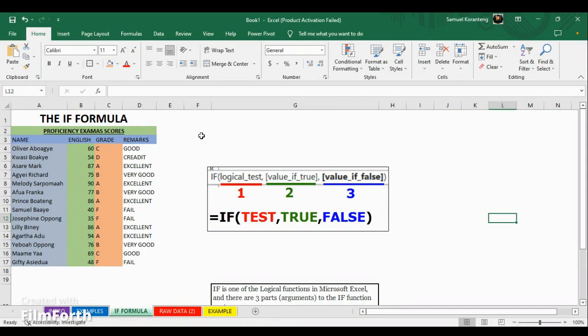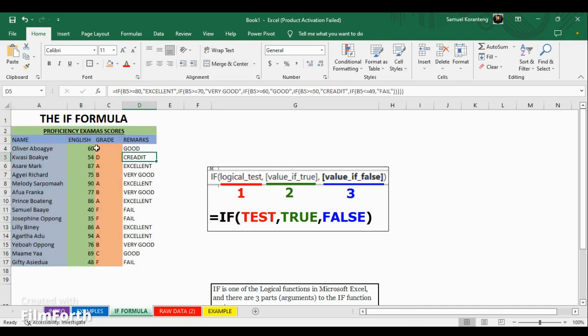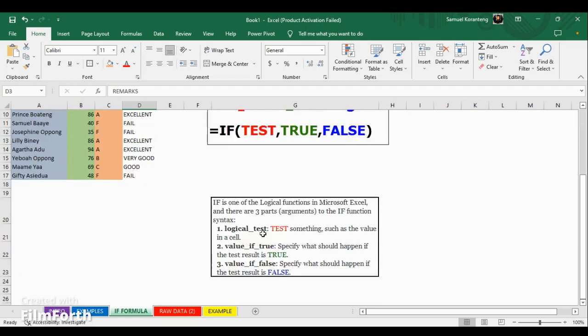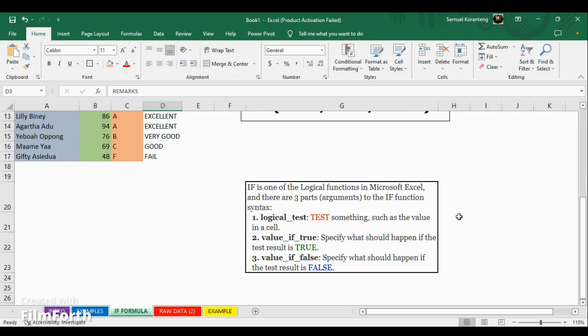So in this video, we're going to look at the IF formula. That is, we're going to explain the IF formula and then also look at how it works. And then we're also going to practice it here. You can see from this table, I've got some marks and grades as well as some remarks. Everything from the grades to the remarks was done with the help of the IF formula. So let's quickly look at a little explanation of the IF formula.